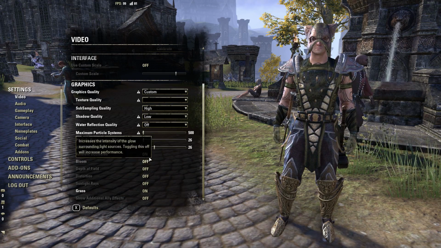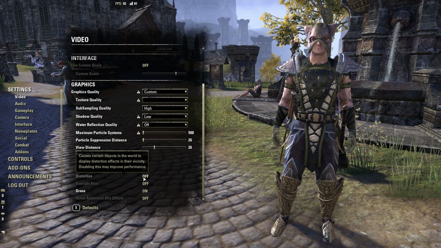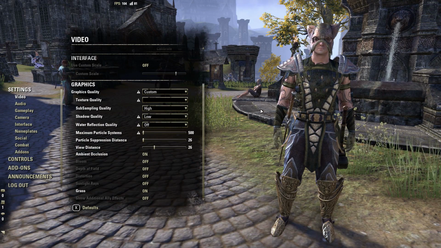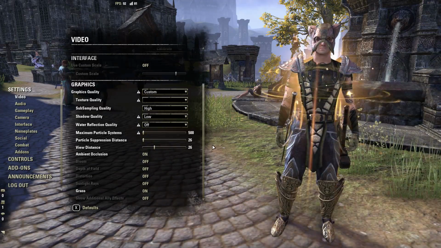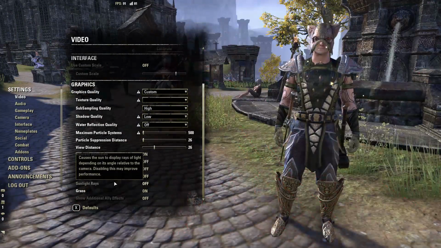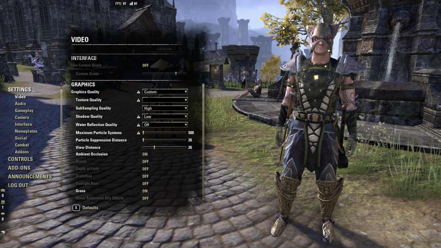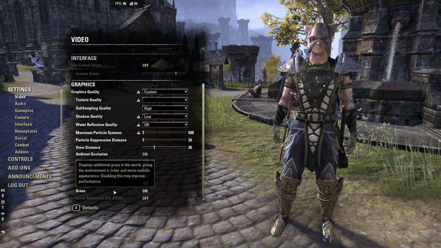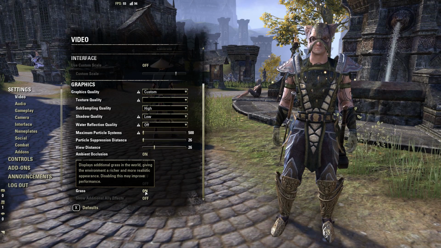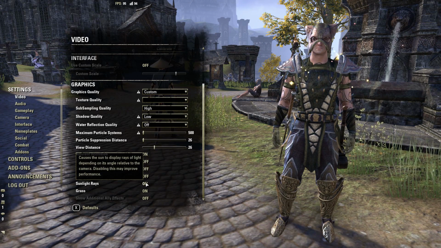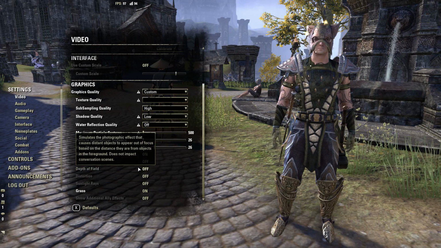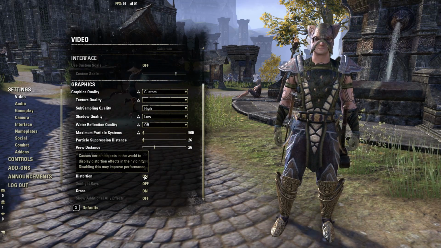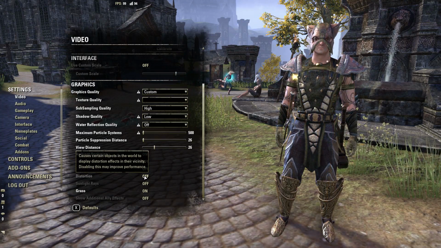Depth of field, basically like a blur effect in the distance. Distortion is like an explosion or fire, you see the little wavy effect. It gives sun rays, basically sun rays through leaves and stuff like that. Grass, that's simple. It's just grass. No, there's no sun rays out here that could give it. But yeah.